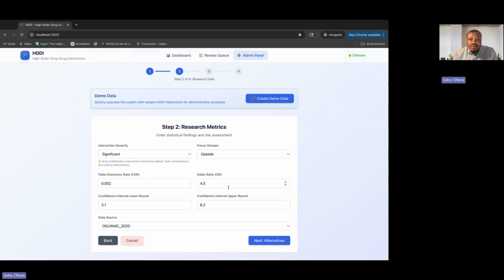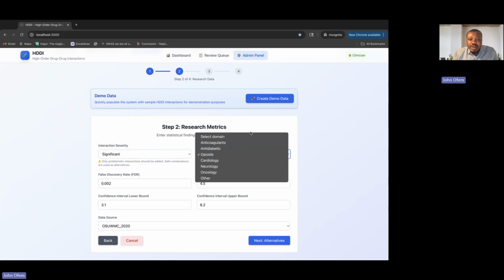The next takes you to the research metrics. Here is where you put in information like moderate, significant, that's the severity. You can put the domain information right here, whether it's anti-diabetics, anticoagulants, opioid, cardiology, or any of the information that you deem fit for this section.